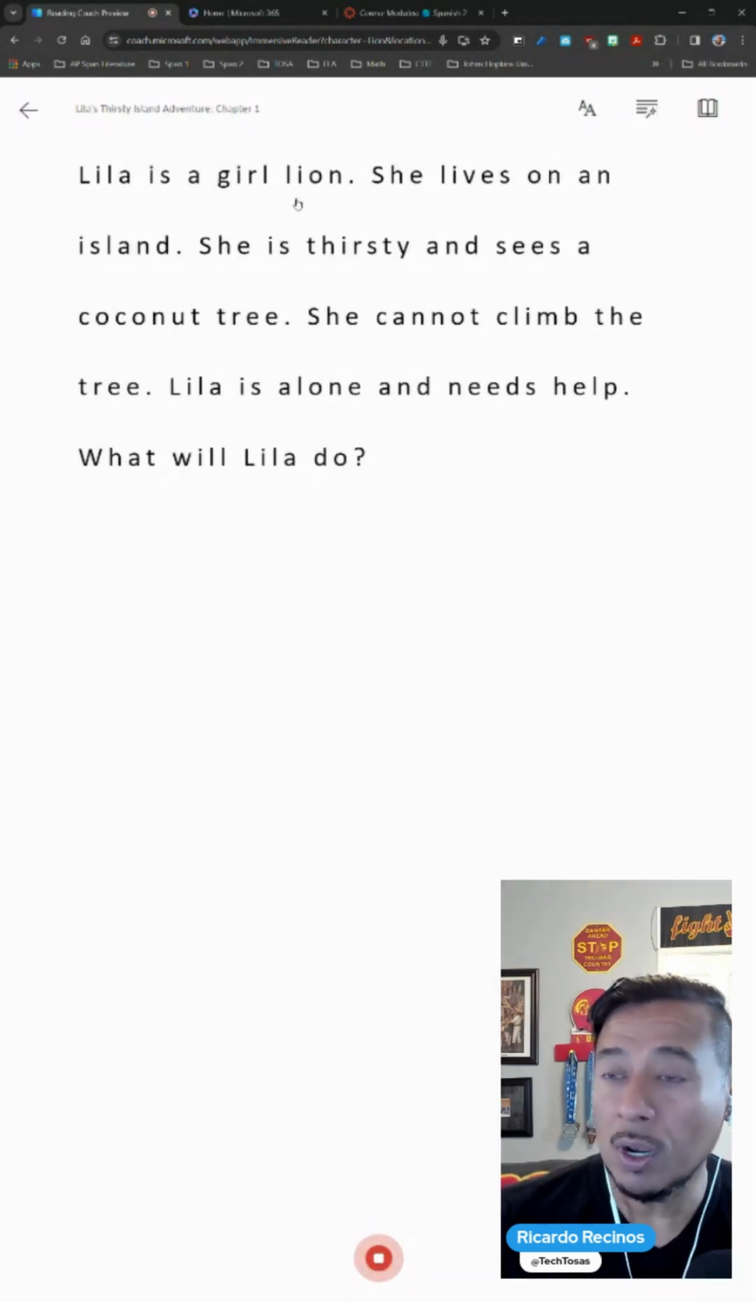Lila is a girl lion. She lives on an island. She is thirsty and sees a coconut tree. She can't climb the tree. Lila is alone and help.